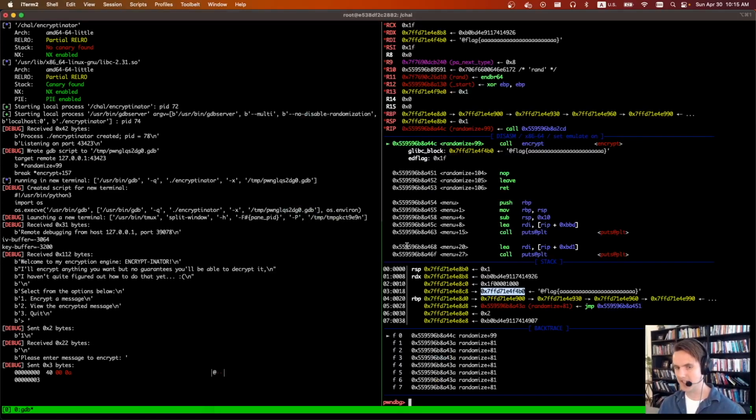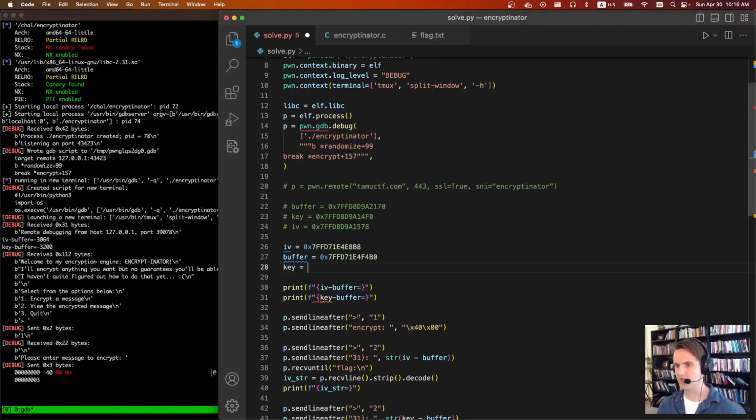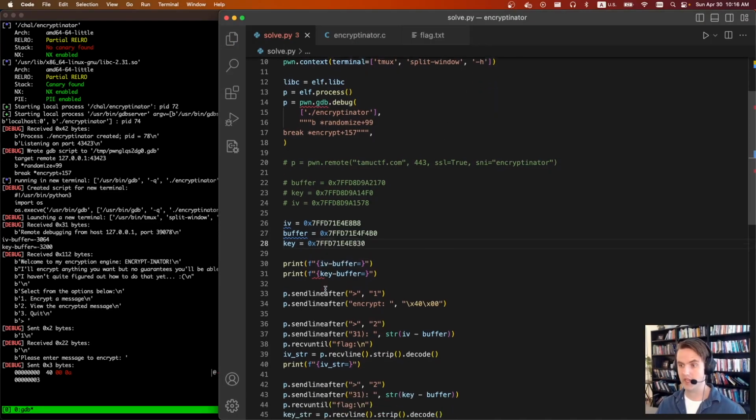And last, we need the key. So we're going to continue. And now it broke on the encrypt fread call. So this is about to read the key from the dev random file. And as part of that, it has to pass in the buffer. And so we know the buffer that's being passed in is our key. So we'll copy this stack address out. We'll say that's the key. And that should be everything we need.